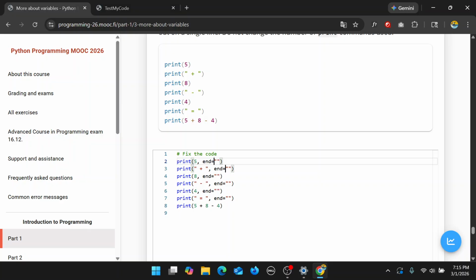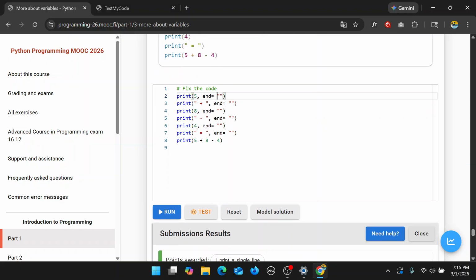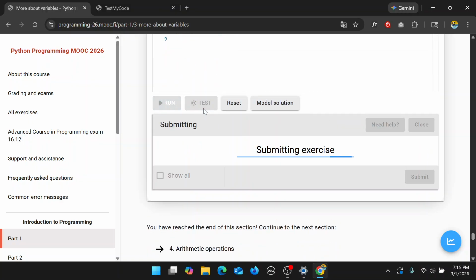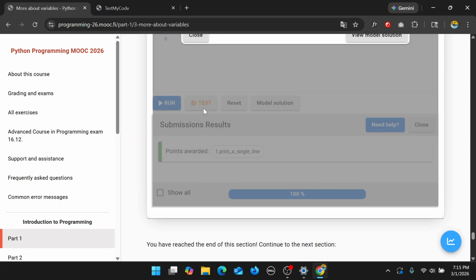Like this, perhaps for legibility, but it hasn't made a difference for our code. It still works. And if we test, we pass all our tests. So I think that's going to be it.